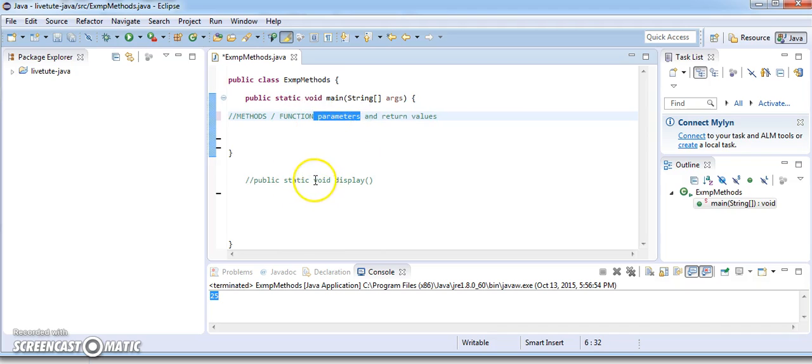So for example, if this is my function, in the previous session we have discussed how to define a method and how to call that method in the main function, right? Now here, if this is my method, and you observe the open and closed braces, there is nothing inside the brackets. That means there are no parameters. So if I pass some variables here, then that is known as parameter passing to the method.